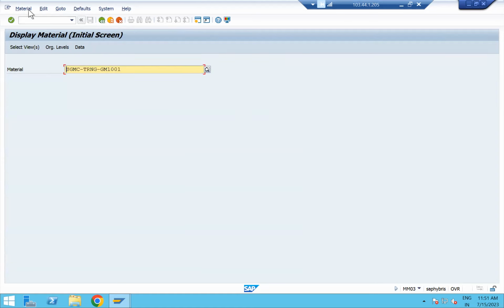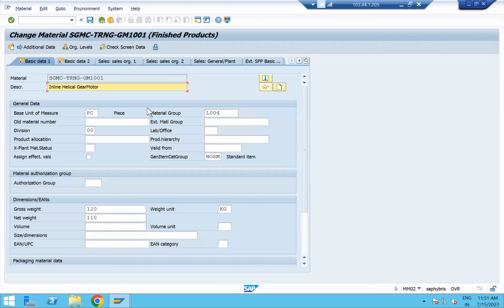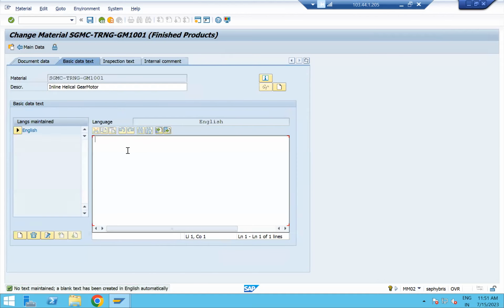But here I go and show you what I am going to use. MM02 is one transaction, right? I can use /nMM02, which will bring me to change material. So here I enter, again I deselect everything. I select only basic data 1 and 2. Again, as I told, it goes directly. I go to the basic data text. See now, here I can put whatever I want.